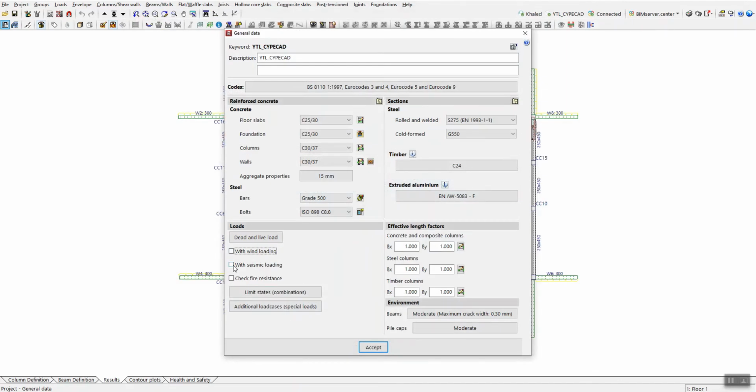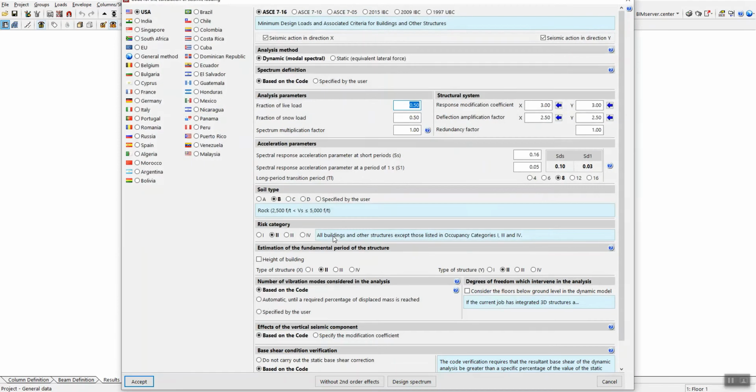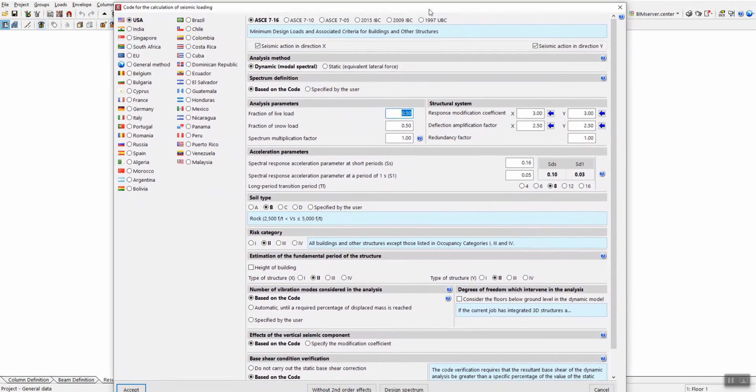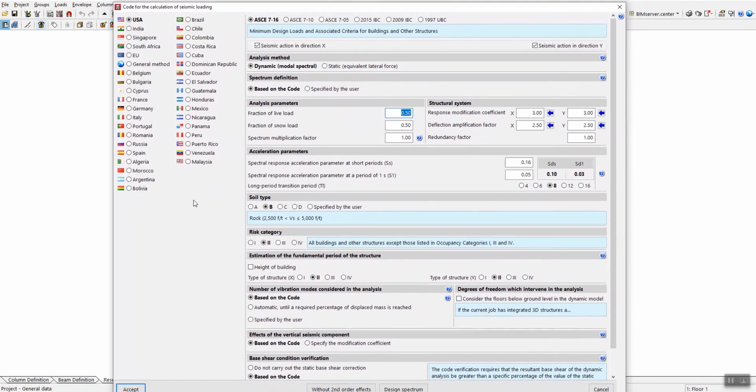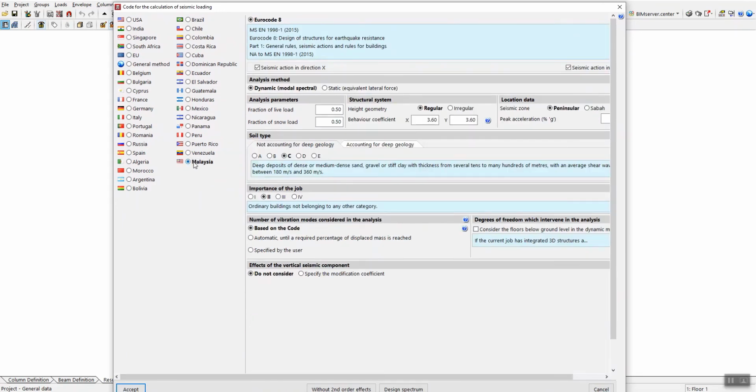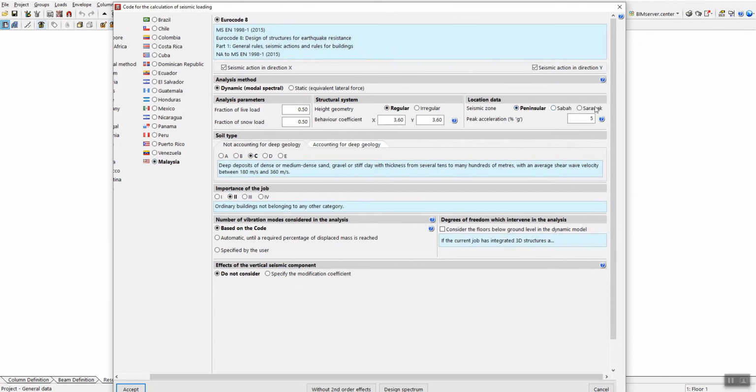And also you have the seismic loading, so you just need to check this option. And again from here, you have different international codes. So for those who are designing the structure in Malaysia, here we also have the Malaysia annex, and for different regions, for Peninsular Malaysia, Sabah and Sarawak. And from here again, you have all the other information which is according to Malaysia annex.